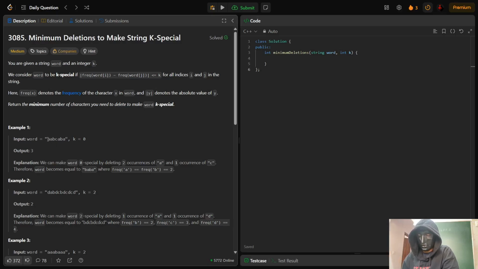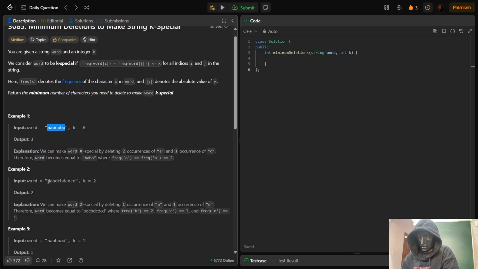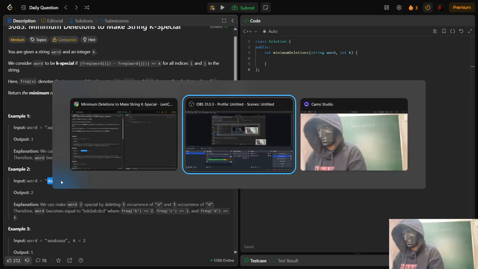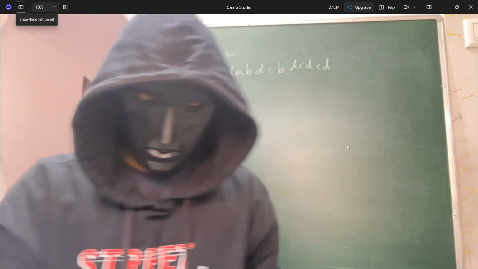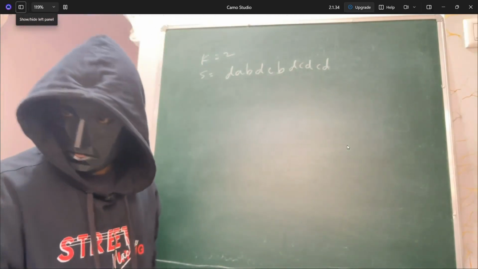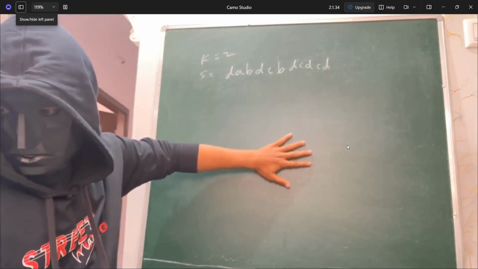Let's say here they have given this string. Let me take the second example, this will give you some good idea, because here k is 0, and here k has some value. So let me take you to the board and take this example and explain it to you. Visible? Good.